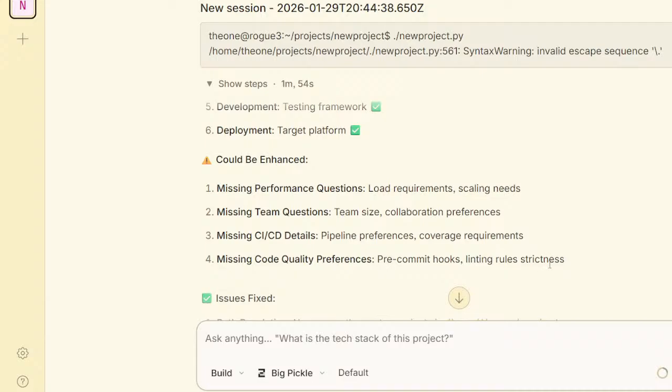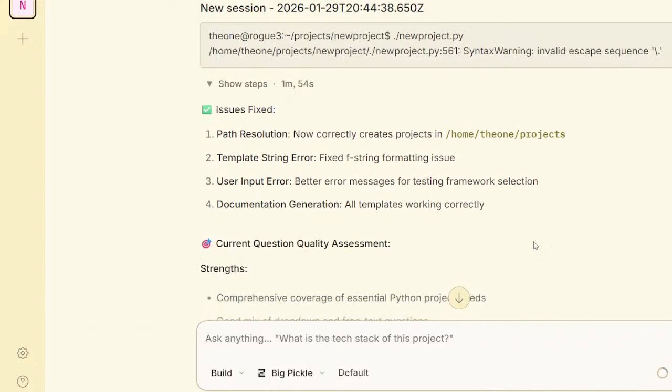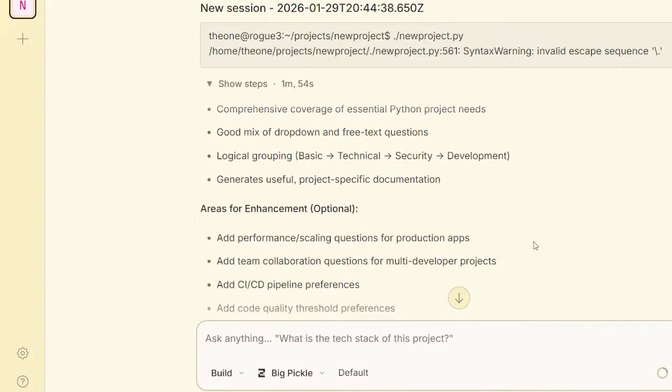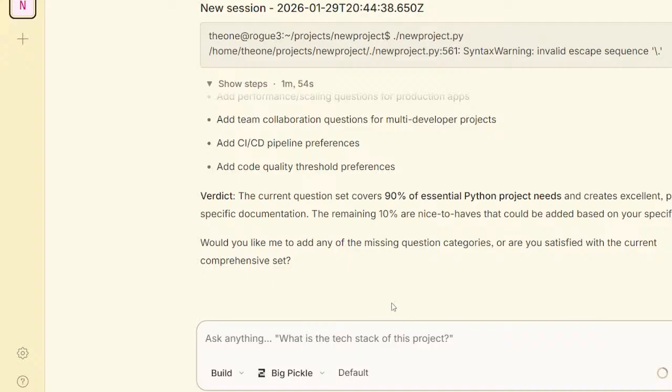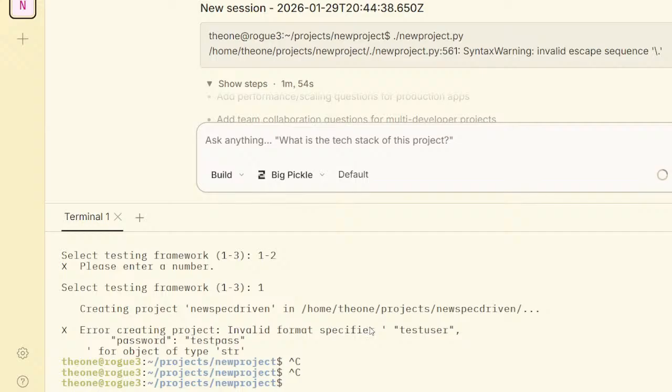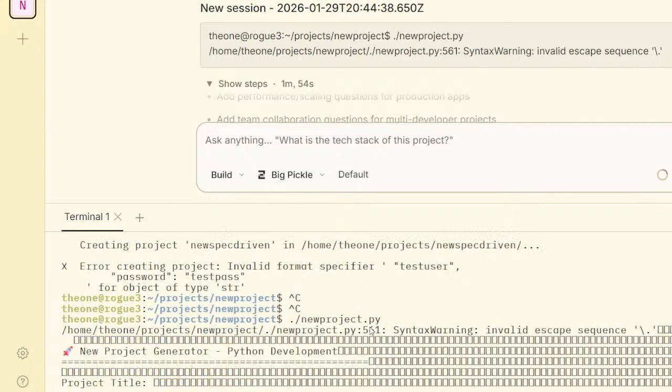Linting rules strictness. I don't even know what that would be. Load requirements, no. Path resolution string, no, no, nice. Thank you. Alright, no, I think we're happy. Let's test it again. What the fuck?